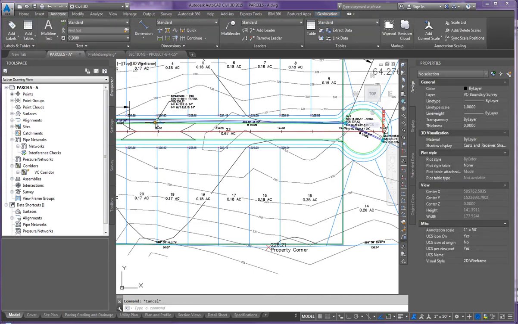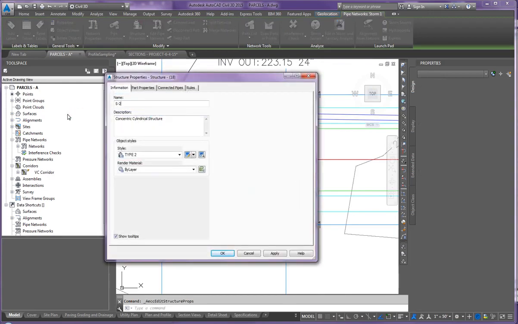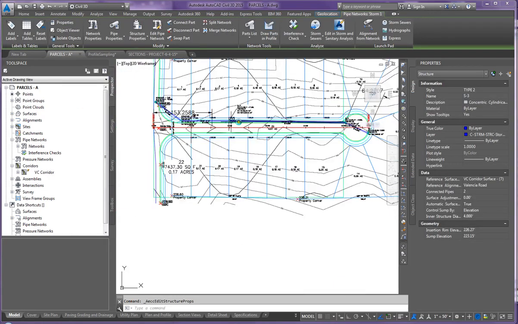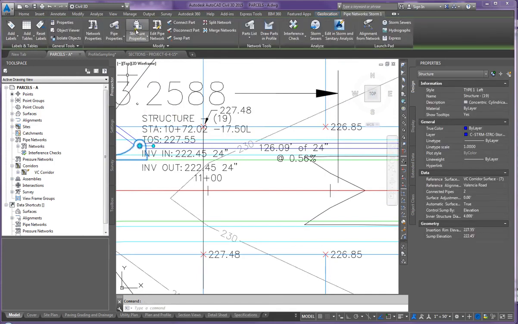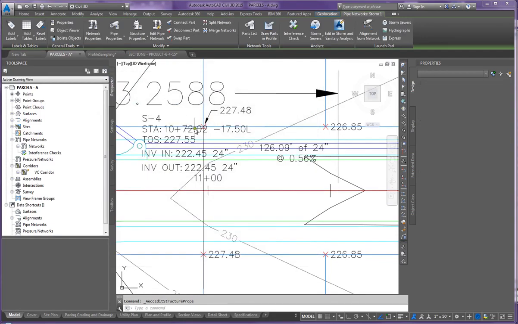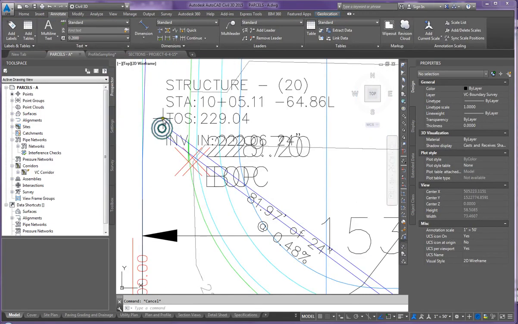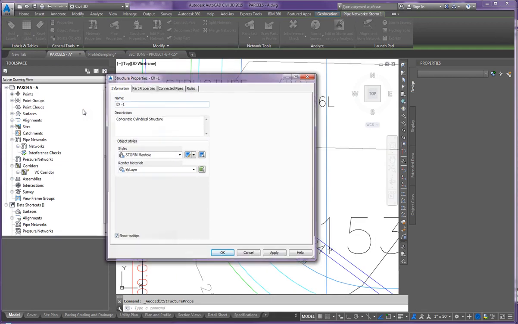Structure properties, S-3. Structure properties, S-4. And structure properties. This one should be called EX. EX for existing. We're going to pretend this was an existing one, EX1.